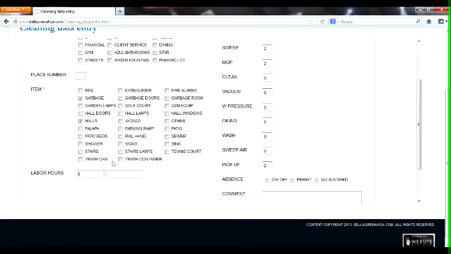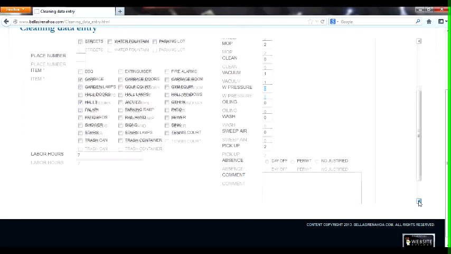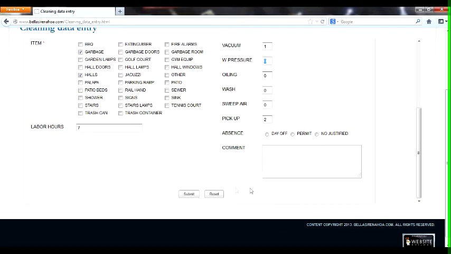But for example, let's go to the gym. What she did in the gym, she vacuumed the gym, so she spent 1 hour there. And we see that we have an automatic 7 here. So she works 7 hours. Then what Leticia is going to do is submit it.